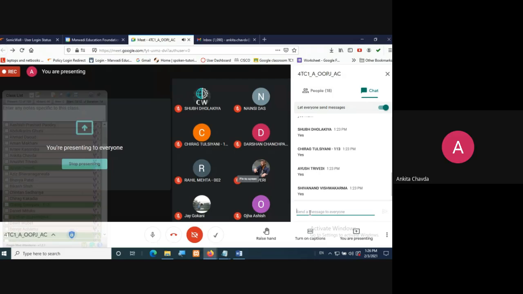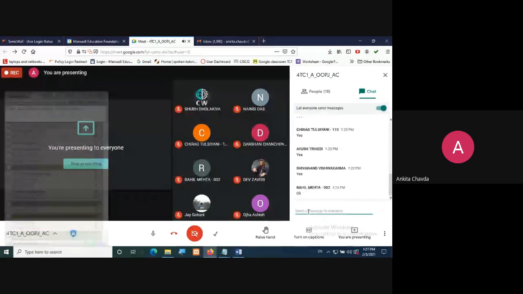Ma'am, which two methods? One is with the command line argument and one is with the scanner class, dear. That's what I said. The scanner class is different and the command line argument is different. You can take the input via these two different methods. That's what I said, right? So please finish it.